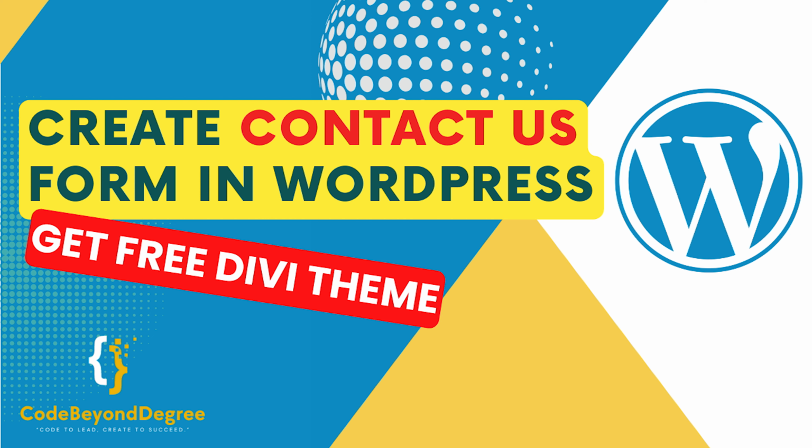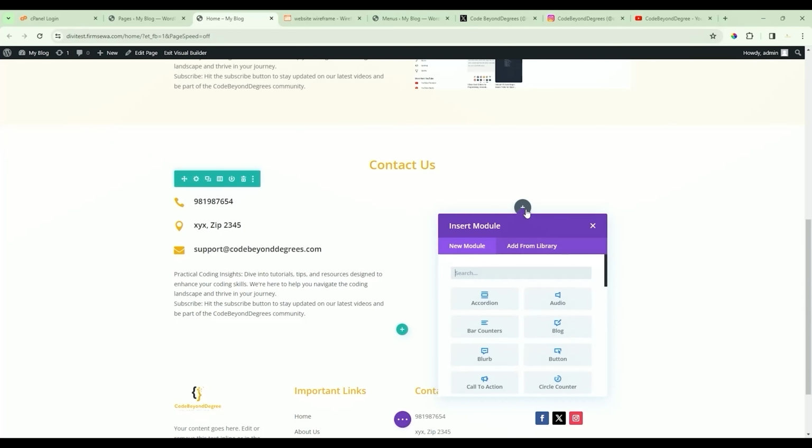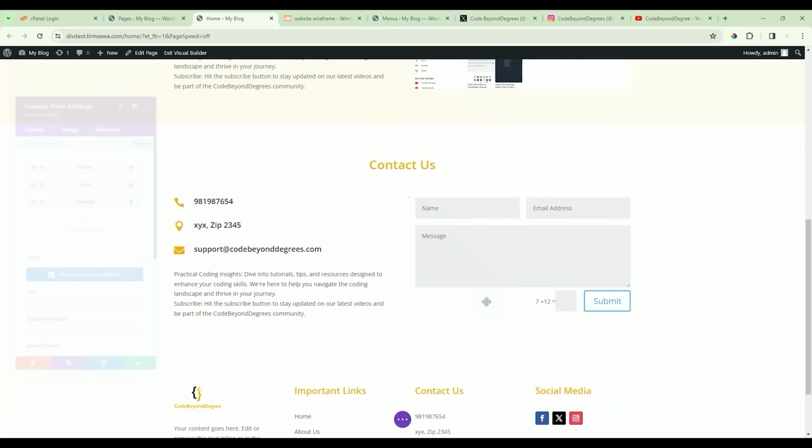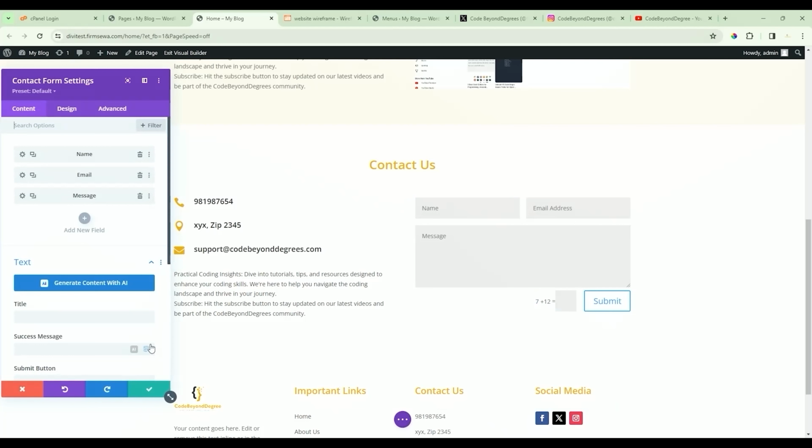Today we will create a contact us form in our website and use the DB contact form DB plugin to see submitted data of our website. Search for form, select contact form. Here we can see name, email and message.